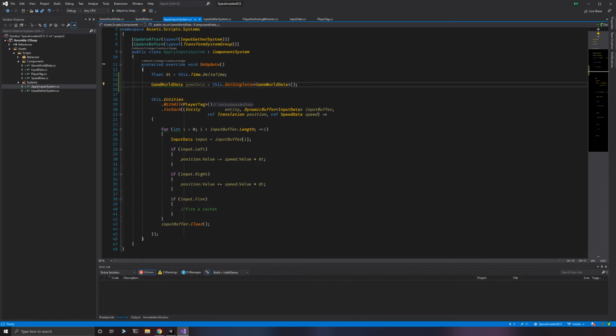It's important to know we're dealing with structs. Remember, all components in the ECS system are structures. It's a struct. Structs are copies in .NET. A struct is a copy. It's not a reference like a class is.